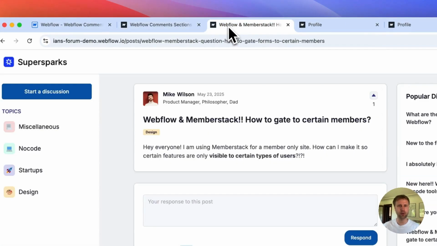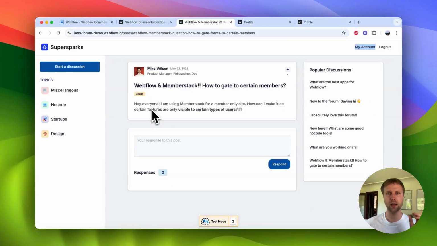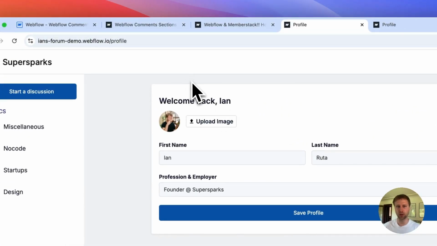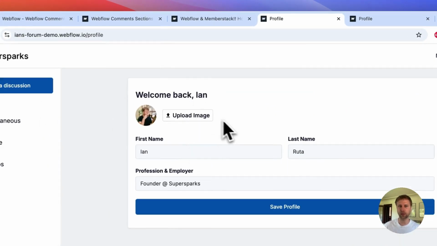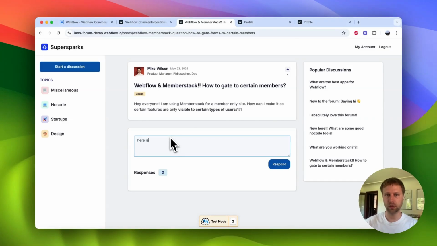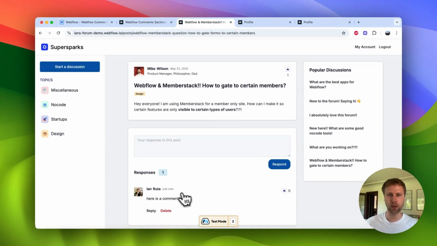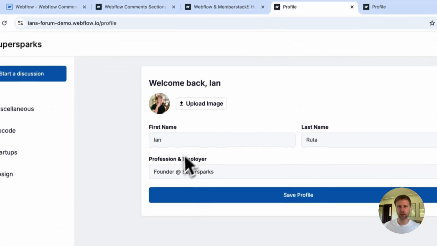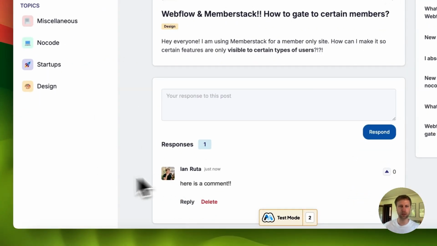Now for member commenting, this solution integrates with Memberstack and Outseta. When a user is logged in through either of these tools, like I am now through Memberstack, the profile details from the user's account will be displayed with their comment. So I'm just going to post a comment here, and as you can see, after clicking respond, the profile details, my first and last name and profile image, get displayed with my comment here.